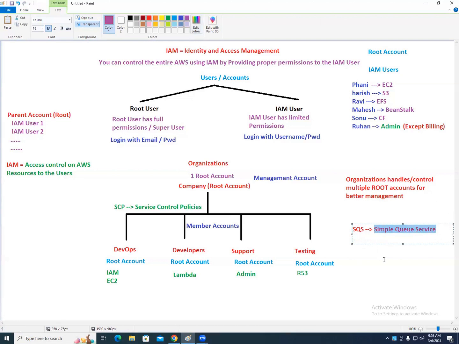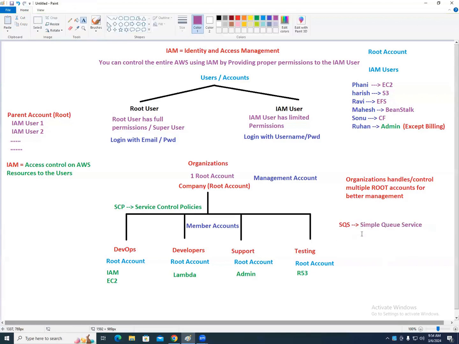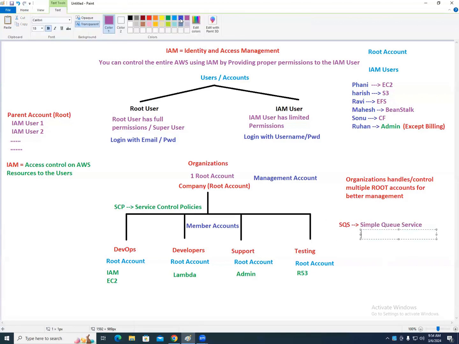But why I'm putting this here is that SQS is the first service launched by AWS. Which is the first service launched by AWS? SQS. That is the first service launched by AWS.